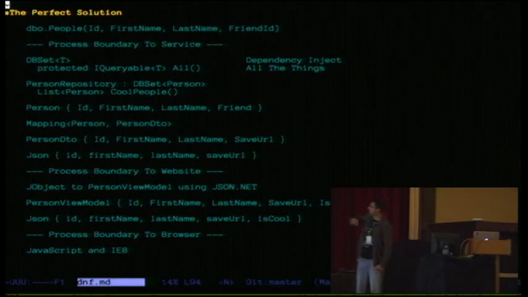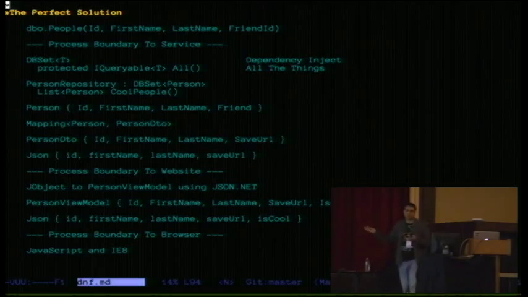We hit another process boundary. The model binder comes in, picks up that object, becomes a person view model. I add the third-party vendor stuff to it. That gets serialized to JSON. That goes to JavaScript on IE8. Pretty simple, right? This is how we effectively build apps, right? So everything was fine and dandy. I was working on this website, and pretty much every piece of the app was built like this.